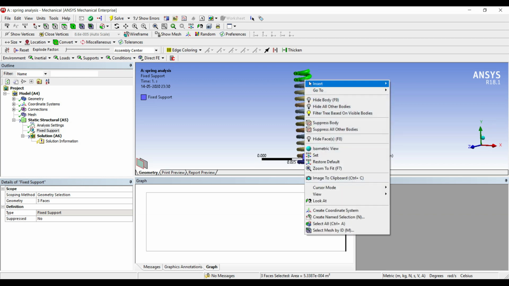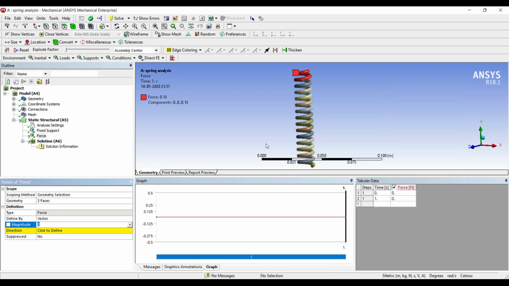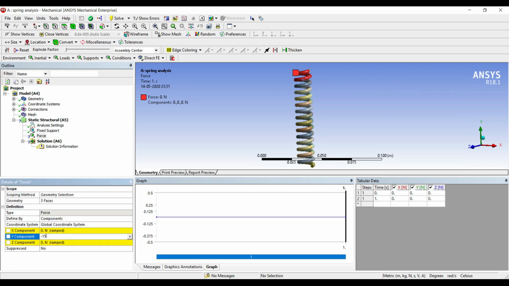Right click, insert, force. You can see the direction is Y. I'll change vector to component, and in the Y direction and downward direction, say there is a load of 15,000 Newton being applied.